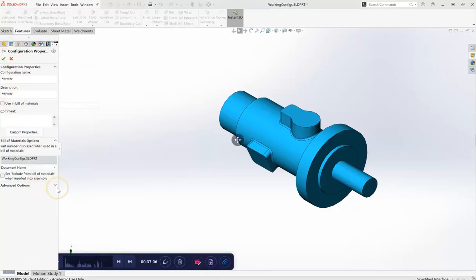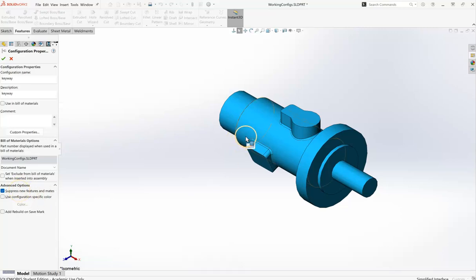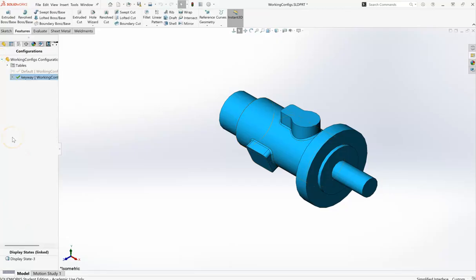I just backed up. One thing to notice is on these advanced options, you'll see here the default is going to be suppress new features and mates. And what that means is when this is checked, if you've got 8 or 10 other configurations in this file, it means that if you make a change to another configuration, it will not be automatically made to this configuration. So just another way that we can control different configurations with SolidWorks. So go ahead and hit the green check.